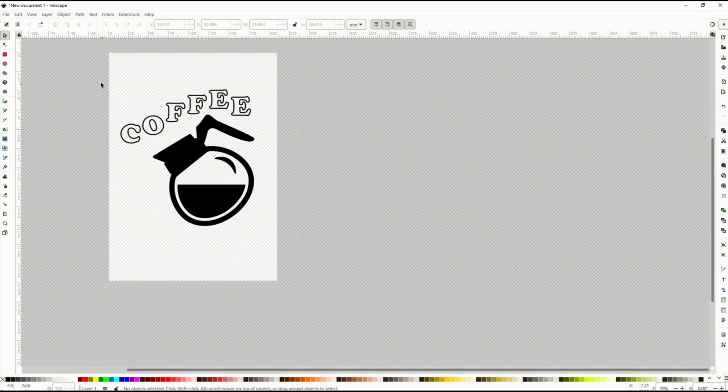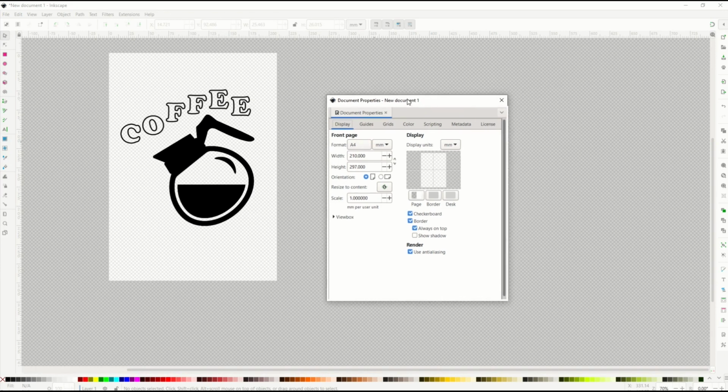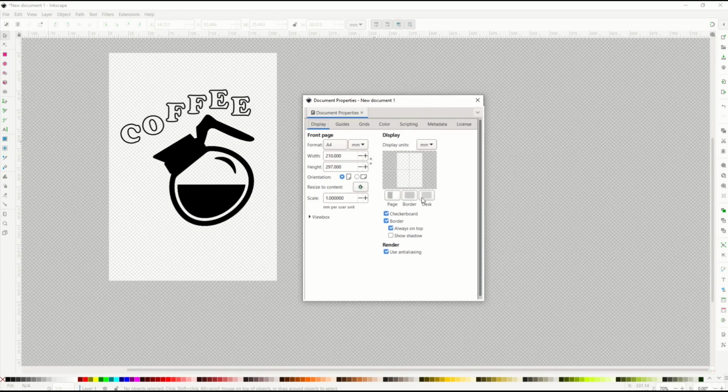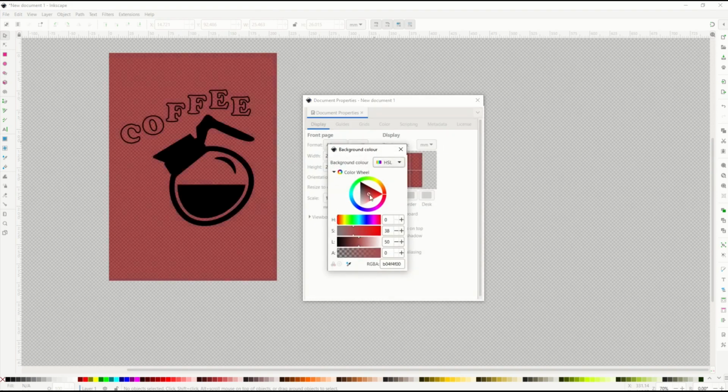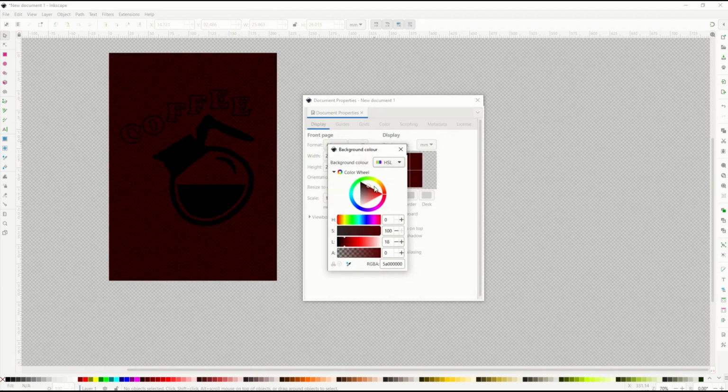So what you want to do, if you want to change your background, because here I've got a palette, I've got basically a page, and if you'd like to change the colors and stuff like that inside of Inkscape, you can do this pretty easily. You go to File, Document Properties. This little window is going to open up, and what you're looking for is right here: Page, Border, and Desk. So I'm going to click on Page, and I can change the color of the page.